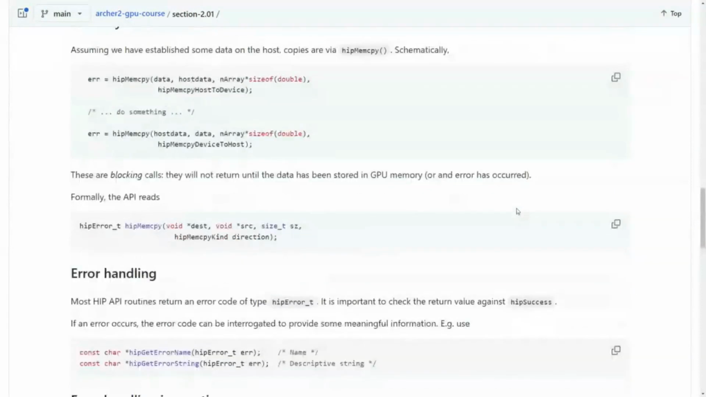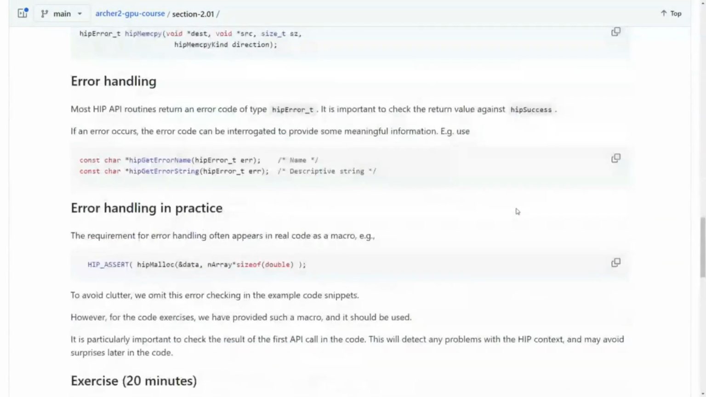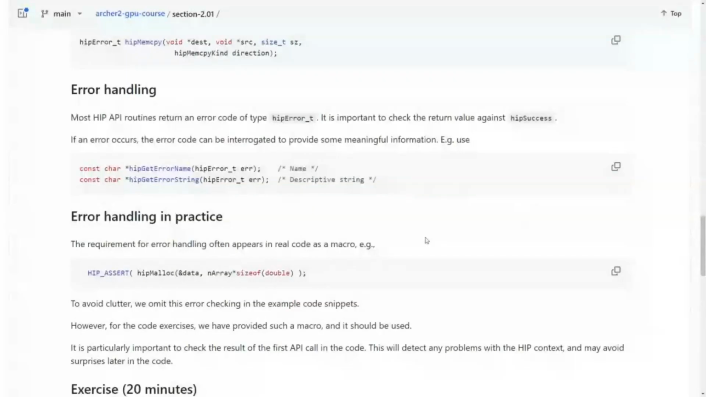So we need to talk a little bit about error handling. Most HIP API routines return an error code. It's really important to check this value against HIP success. And if an error occurs, this can be interrogated and give you some meaningful information about what's gone wrong. So you have hip error name and hip error string to get some useful description of what's happened. There are obviously debuggers that can help, but having the ability to test these is quite useful. So we often have a macro. There's been one set up in the example files for this.